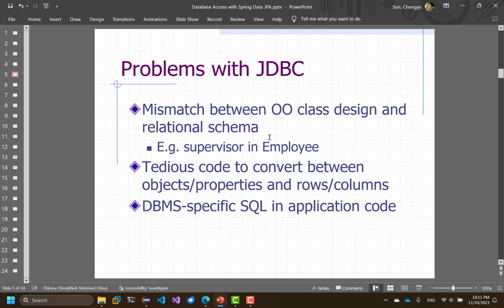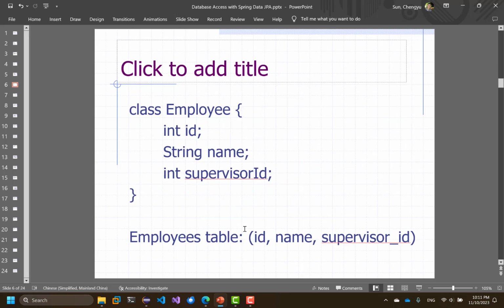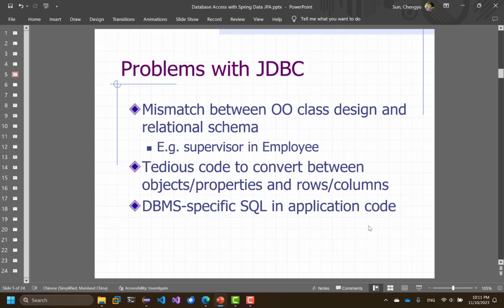And in 99% of the time, if we use JDBC, we end up changing our class design to fit the relational table design. Or in other words, because we have to store our data in a relational database, it kind of limits our object-oriented design and forces us to create classes that look like tables. And that, in my opinion, is a big problem.